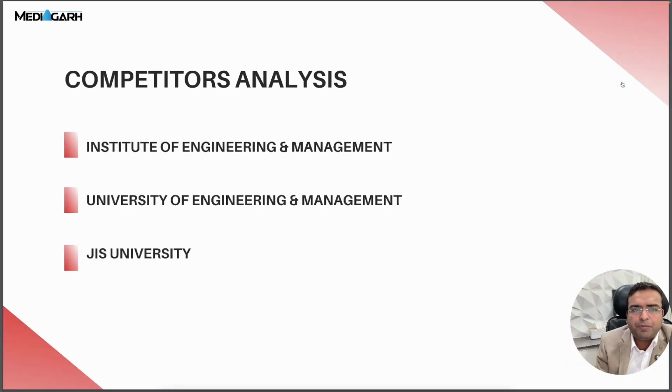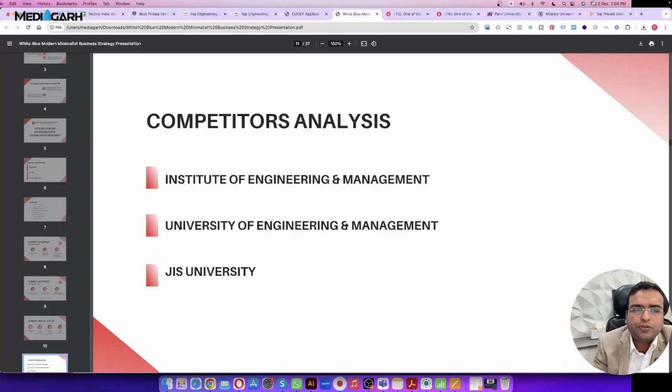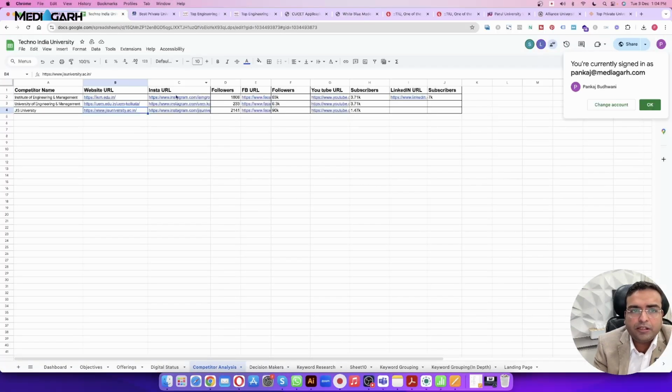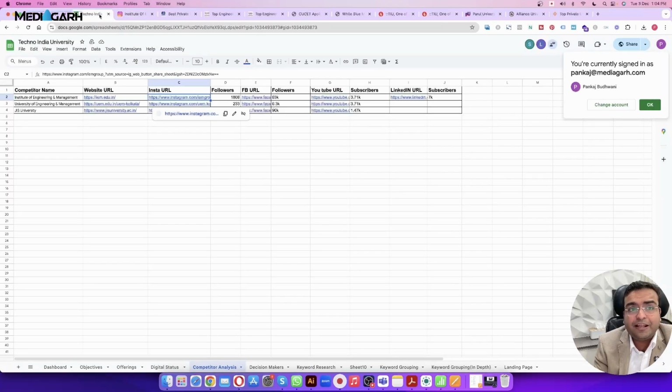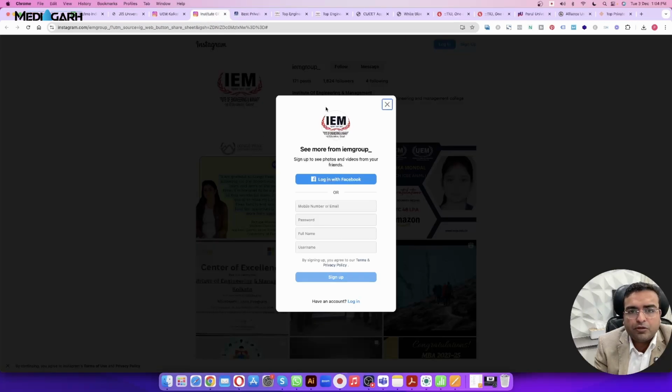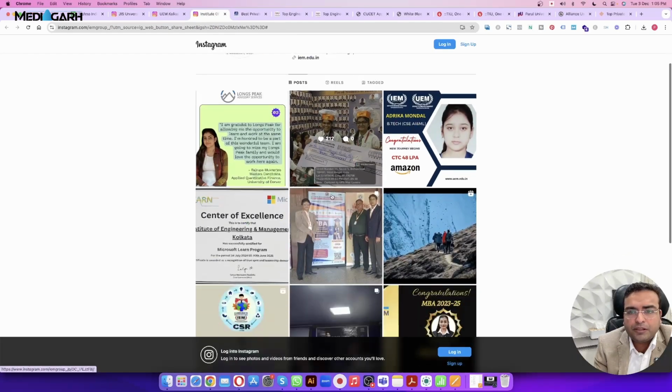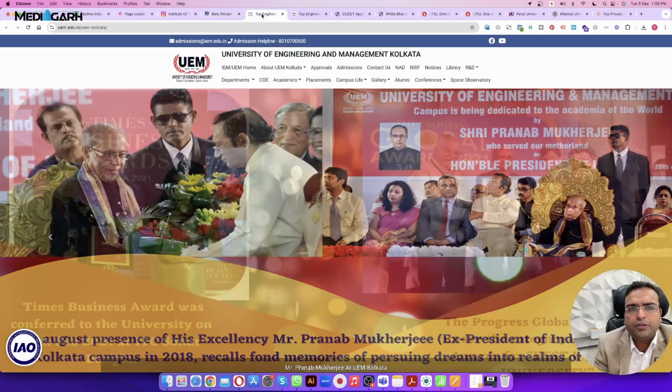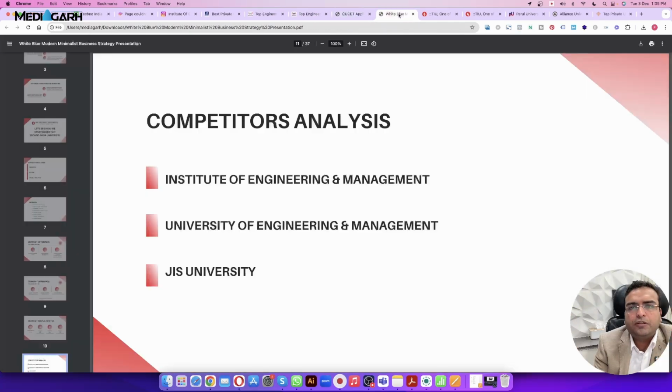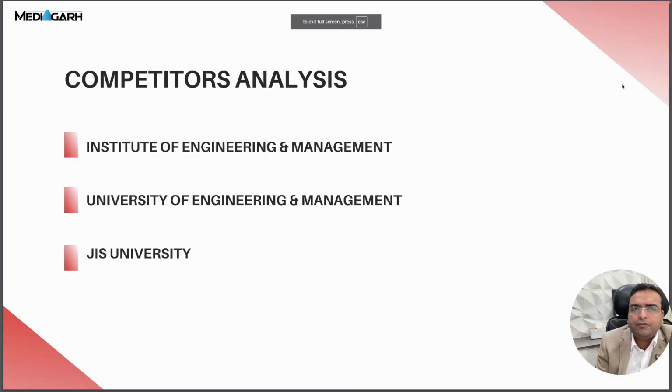After checking the competitor analysis, we need to check their Instagram pages also, like how competitors are performing and what sort of communications they are using. So we will analyze all the Instagram profiles of these competitors. Here you can see IIM is using more static posts, whereas nowadays universities are using more video content, which can be optimized.